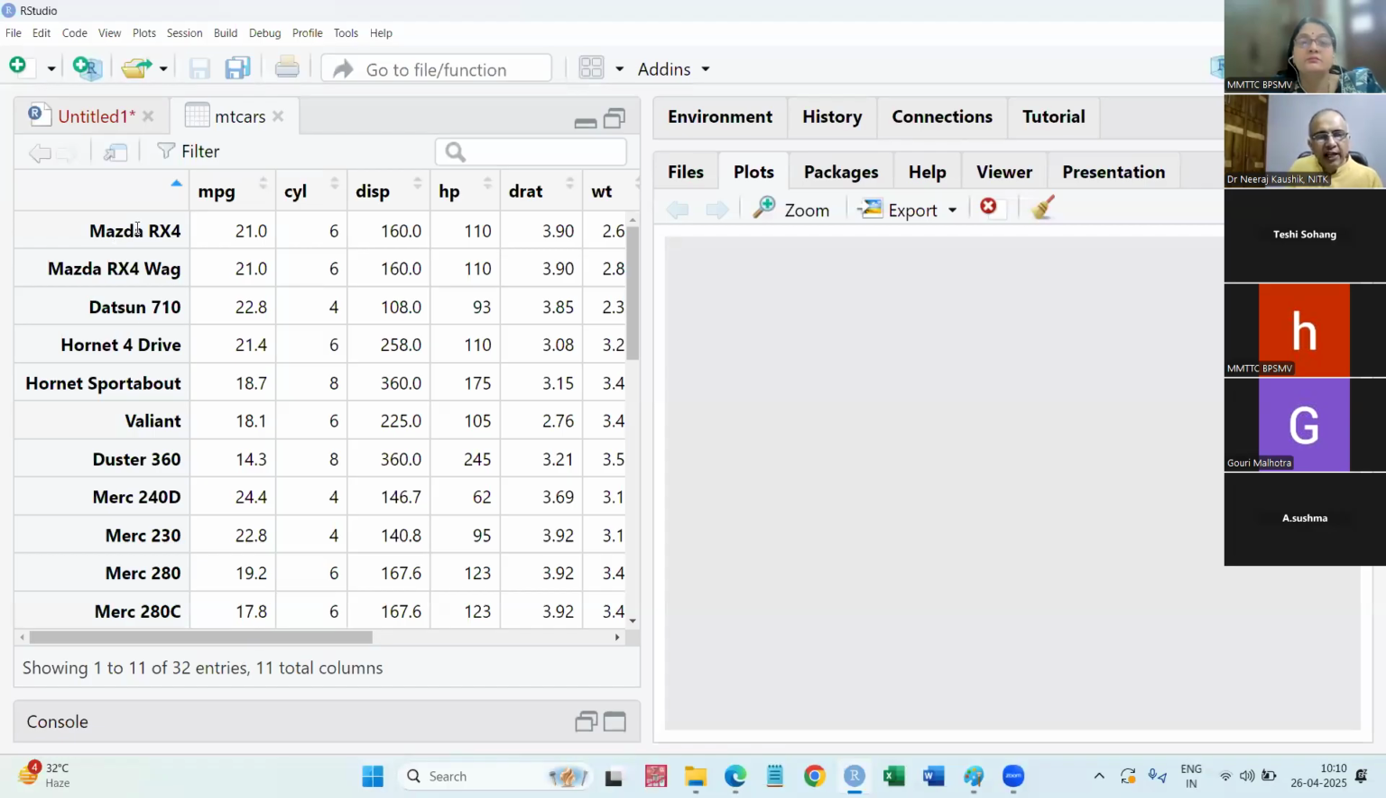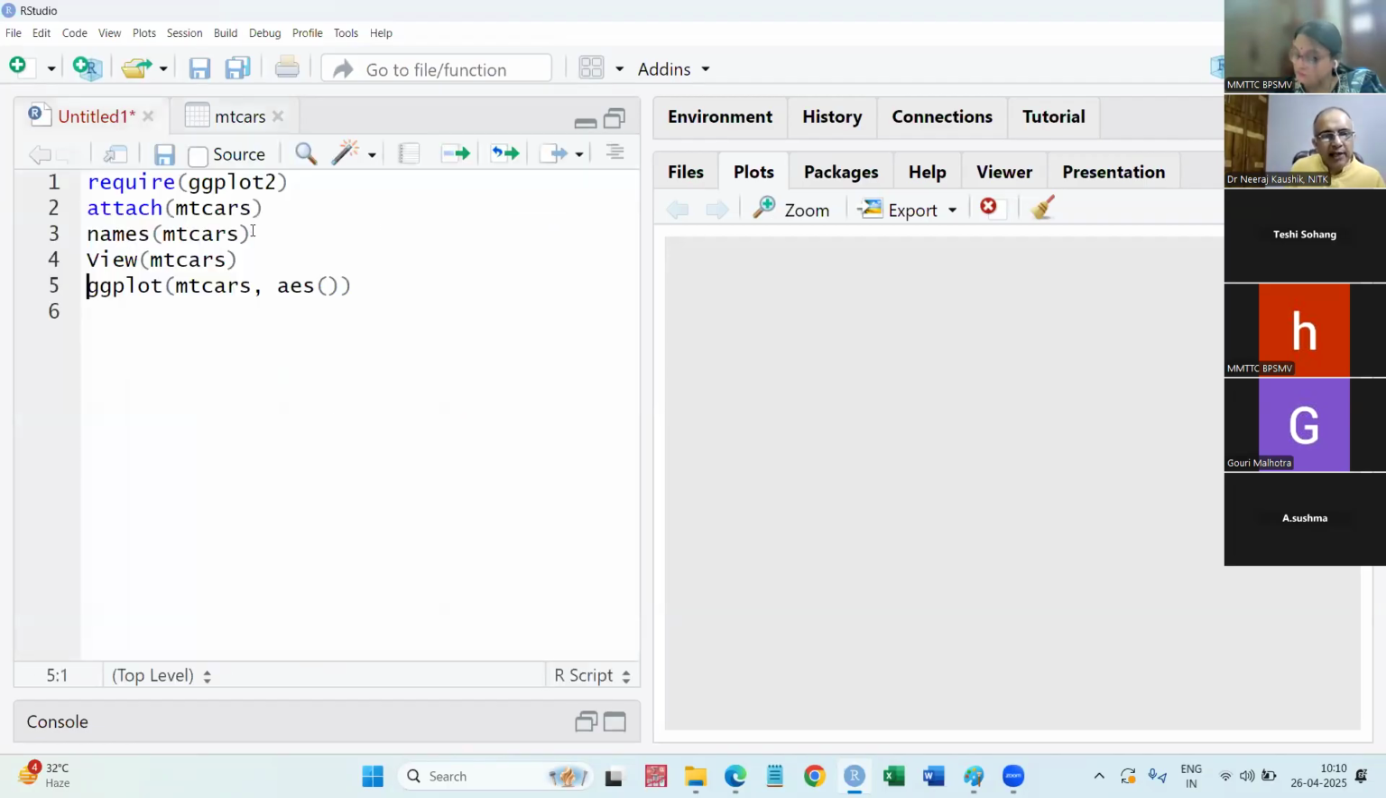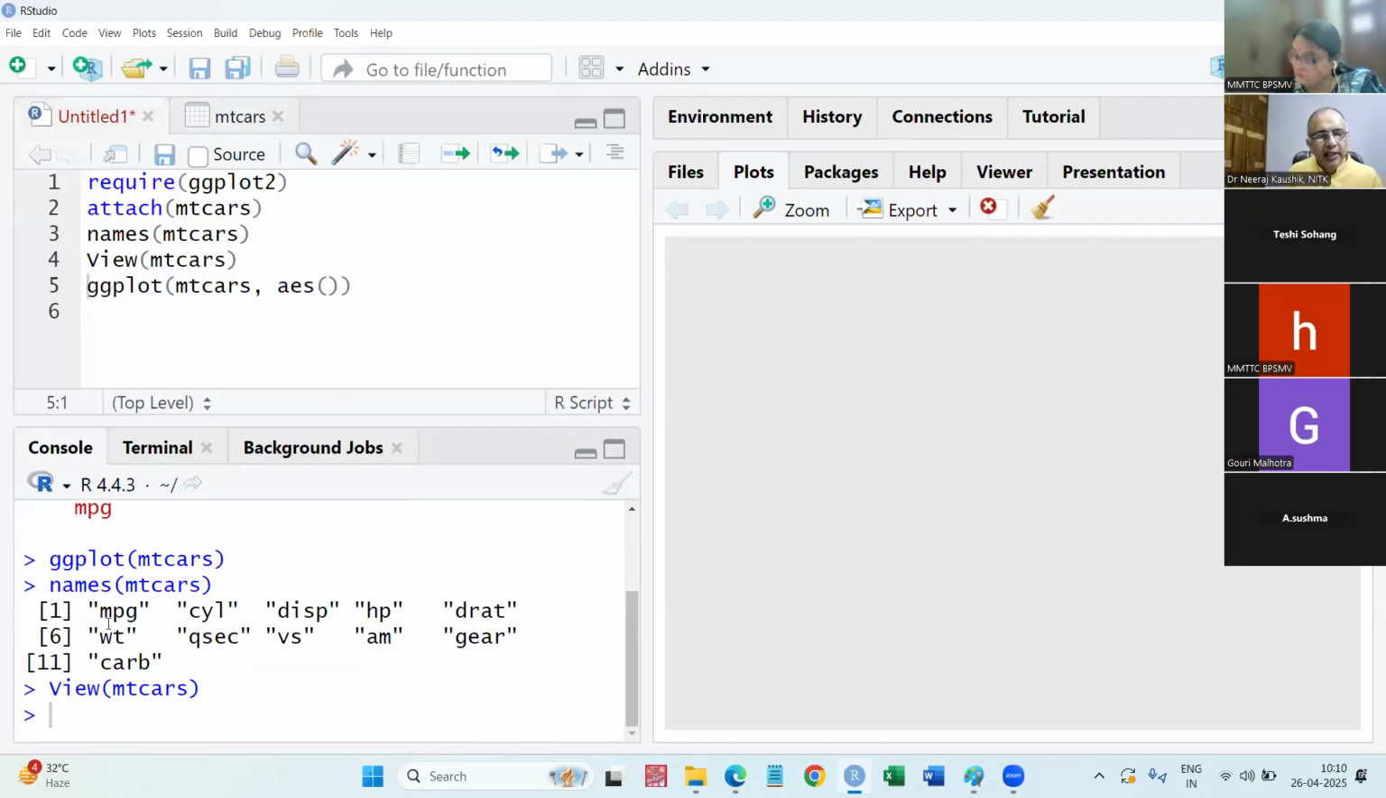Please see the names Mazda, Datsun. This is not a variable. This is not a column. This is the row heading, which we can specify in R. This is not a variable. So if you ask what is the first variable, I wrote names mtcars, and it told me the names are MPG, cylinder, displacement, etc.